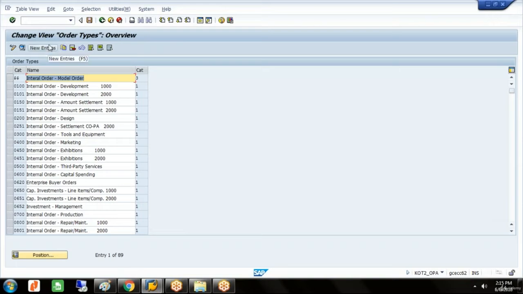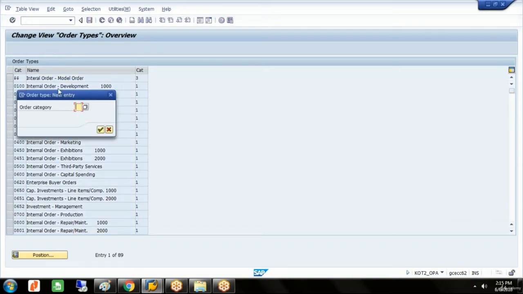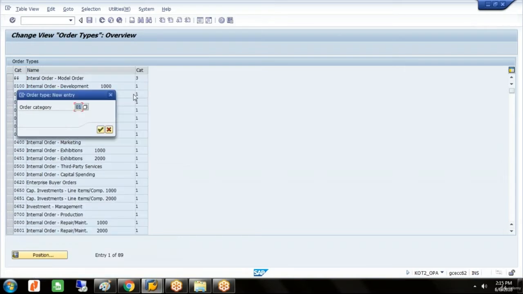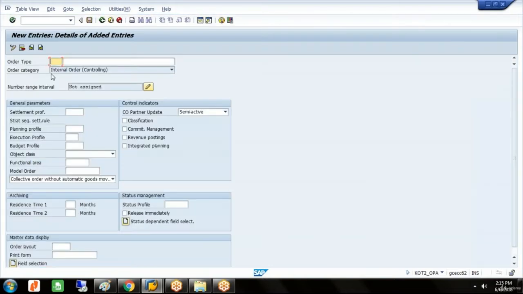So we'll go to new entries. Click new entries. Order category is already predefined. We are creating it for internal order controlling. That 01 will specify here. Press enter. And here I'll give that name GLTE. We'll call this as telephone orders for GLST.